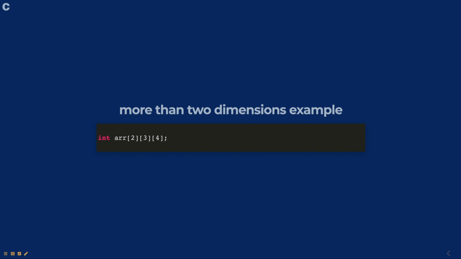Keep in mind that multidimensional arrays can have more than 2 dimensions. For example, this array is a 3-dimensional array with 2, 3, 4 that is equal to 24 elements.